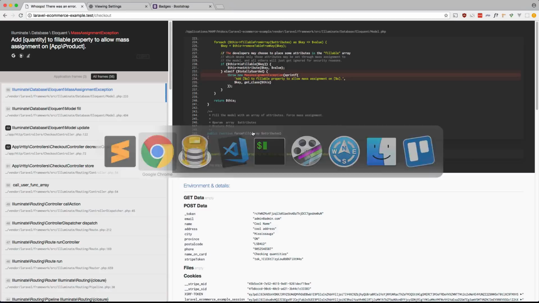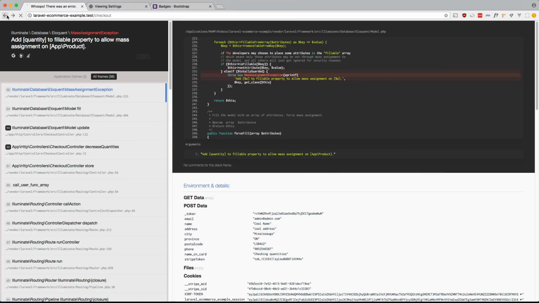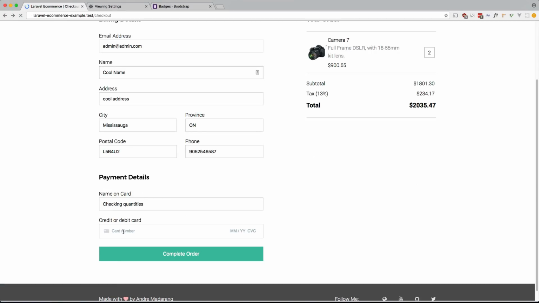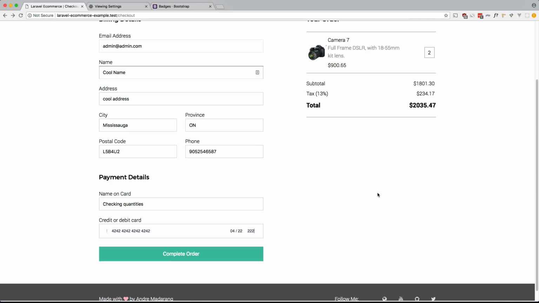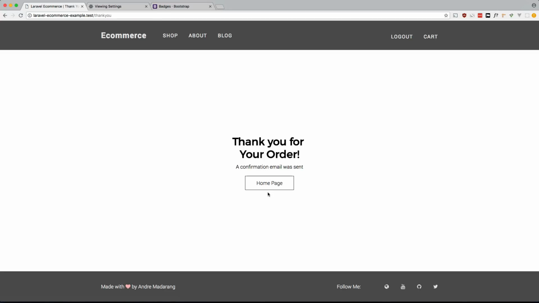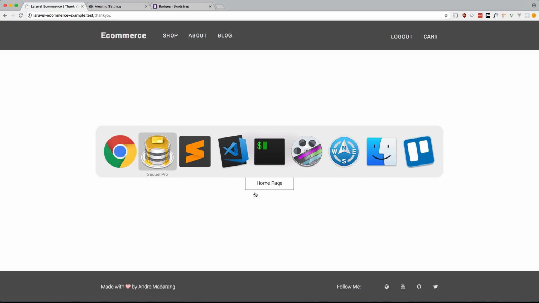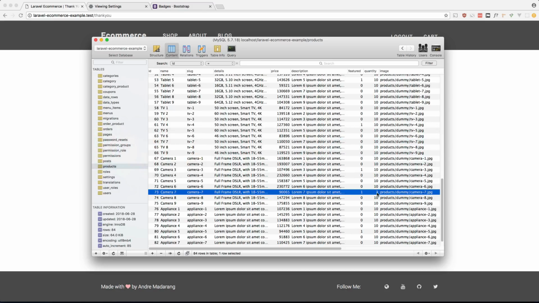Okay, let's try that again. Press back one more time. Let's double check the database to make sure it's still 3. Still 3, okay. There you go. That went through the stripe. Let's see if this went down by 2. And it did. Cool.